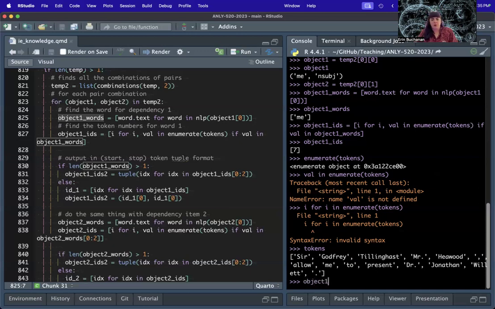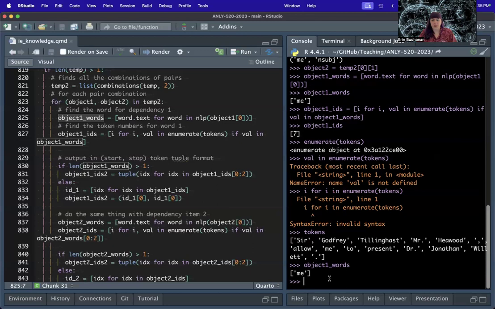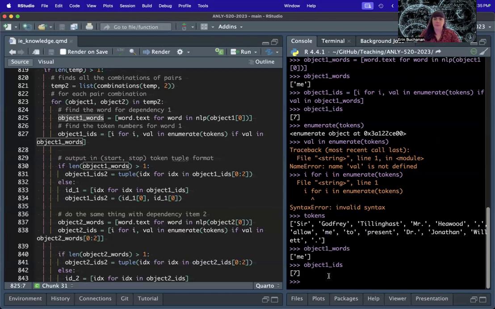If we look at object one words, what we end up back with is me, and that should be the object one IDs, which is 7. And the point of this is if you have multiple words, so if you go back and fix your dependency parsing where these all come together as one chunk, as one grouping, then let's say we had Sir Godfrey Tillinghast as one dependency noun subject. Well, that's 3 words. So I've got to figure out where it starts and where it ends because we're counting here. So it will tell me where each word is.